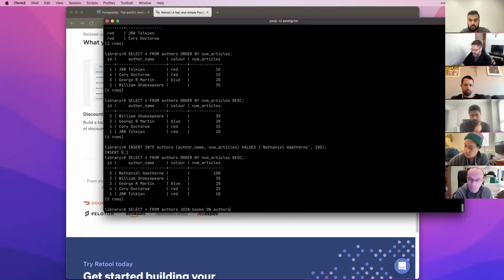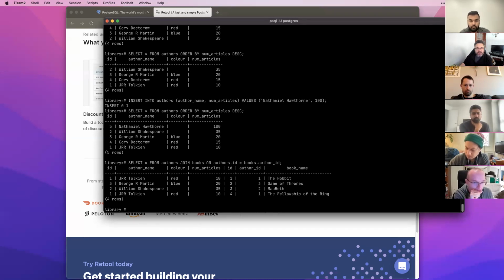authors.id is equal to books.author_id. Okay, so this is a join. The default type of join is going to get everything where there are entries in both tables.